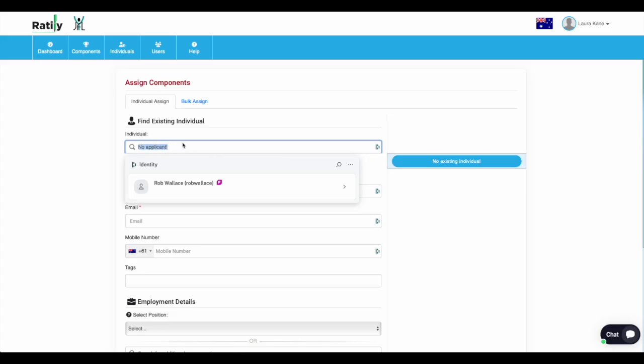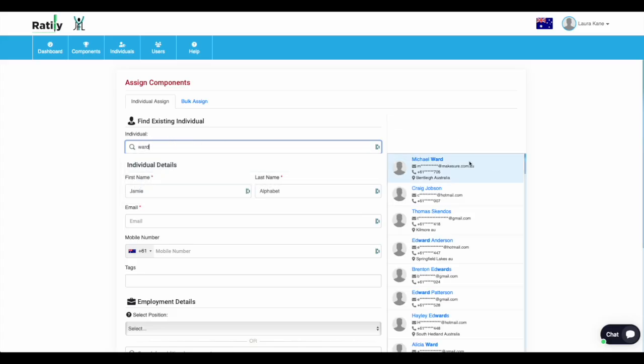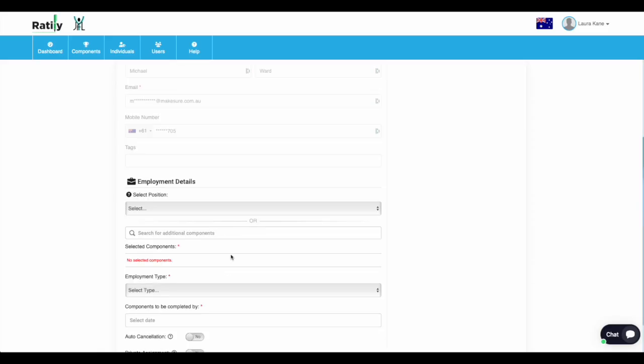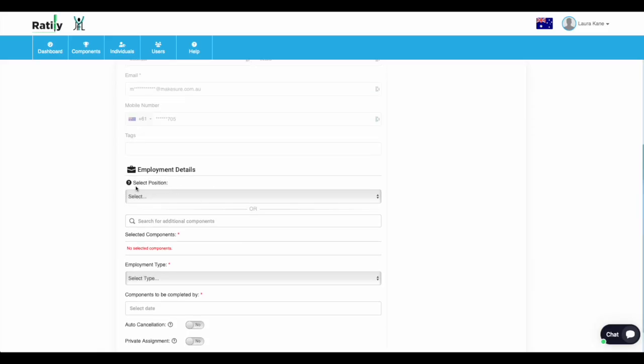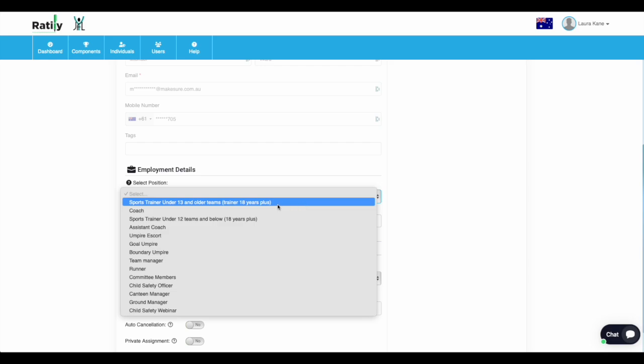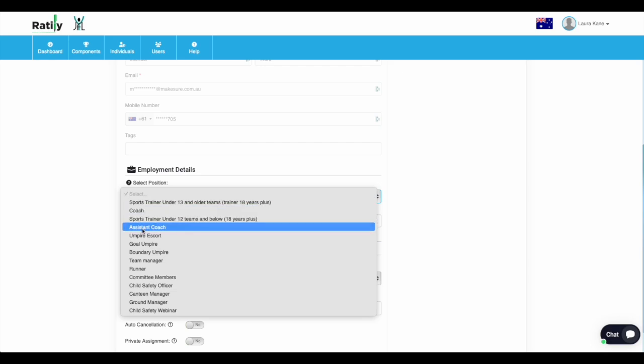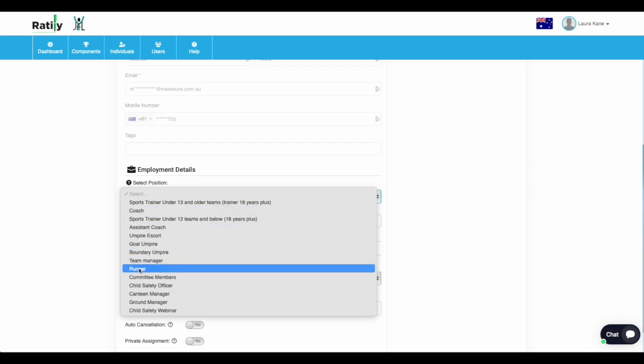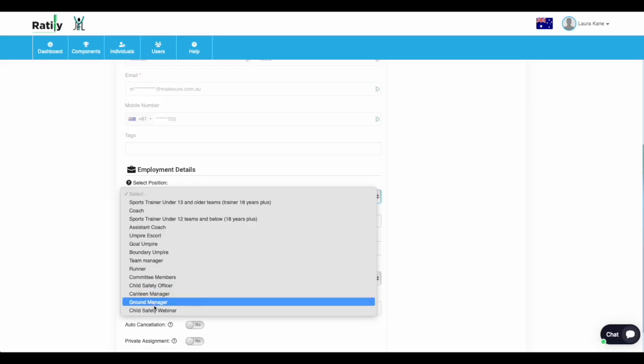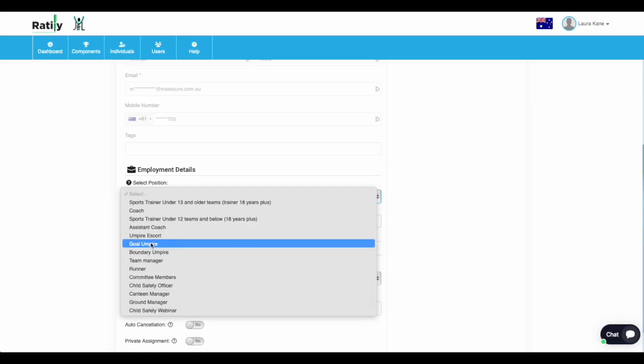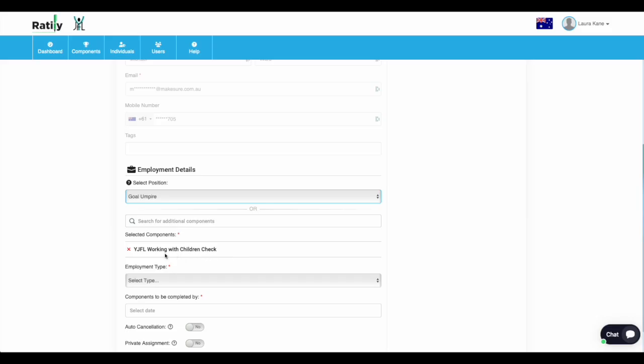In this case, we're entering somebody who is already in the system, but not part of the club, and that populates their information. You can select a position which will correspond with the roles in the football club so that you don't need to remember which components for each role. In this case, we'll select the goal umpire and it will assign the Working with Children check, as that is all that's required if you are undertaking the goal umpire role.